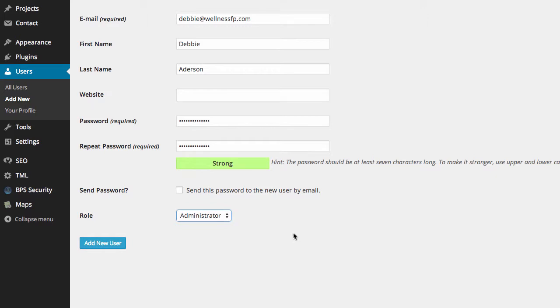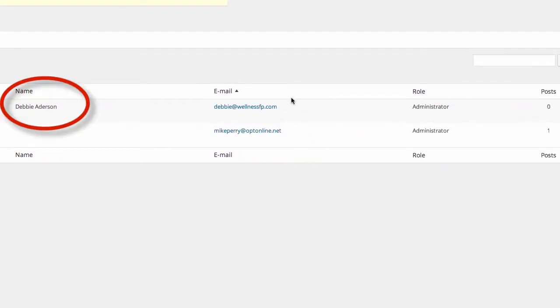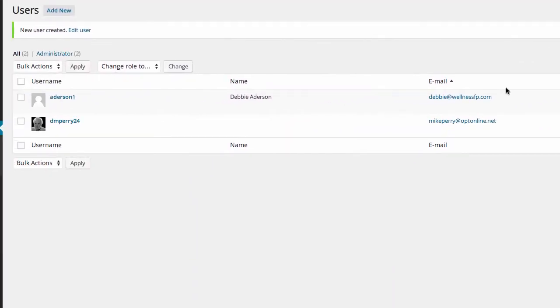Once all the boxes are filled in and reviewed, click on the Add New User button to add Debbie to the list of users. Now on the All Users list, you can see Debbie as a new user. Her new username, her actual name, her email, and her role. This data can be changed except for the username by moving the cursor below Debbie's username, clicking on Adderson1, and you can see a little edit box and a delete pop-up.